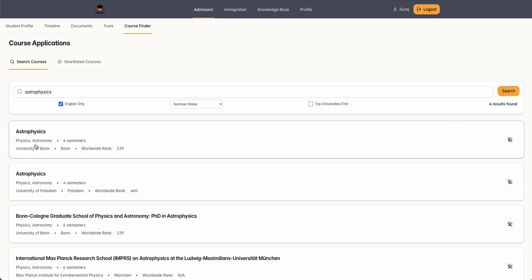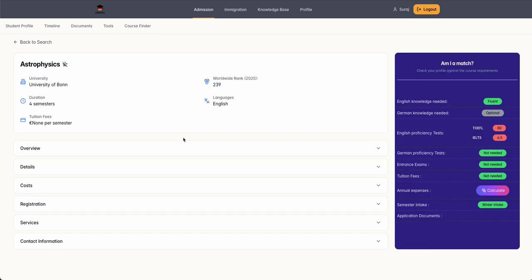Every course listing comes with the university, the city or town where the university is, how many semesters this course consists of, and the university's worldwide rank. If you open the details view of a course, you can very clearly see which university this course is being offered from and the tuition fees that is required for this course. On the right-hand panel, it also gives a compatibility table. This table clearly says whether you and your profile matches up to the course or not.